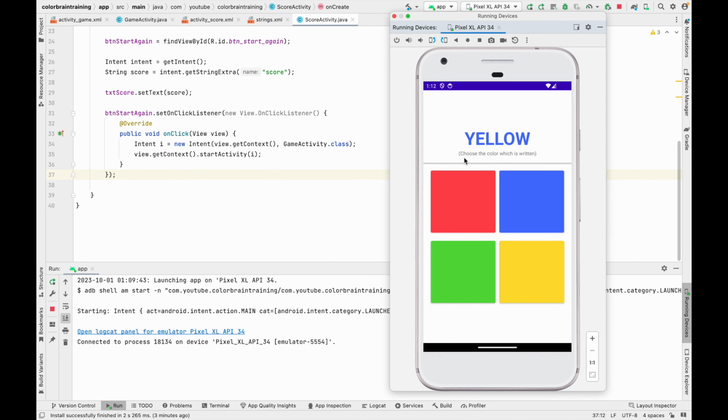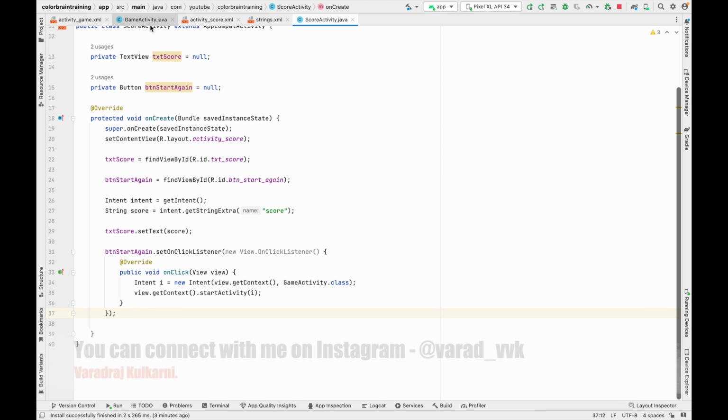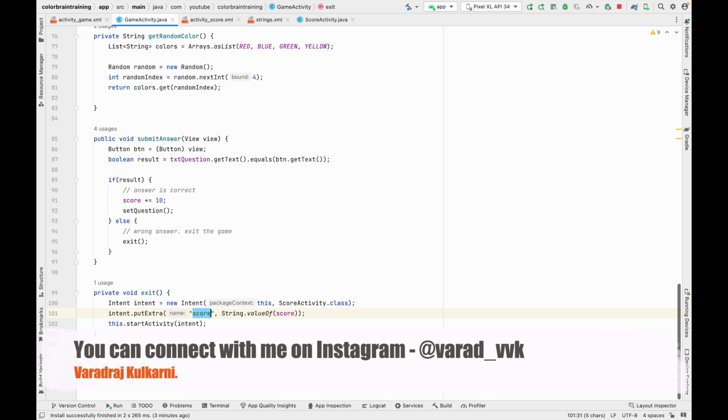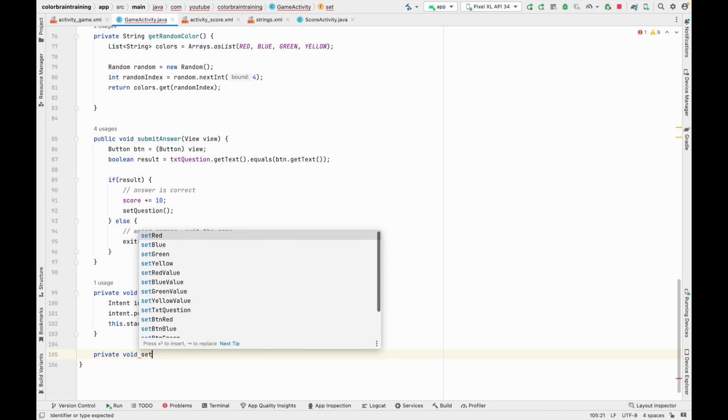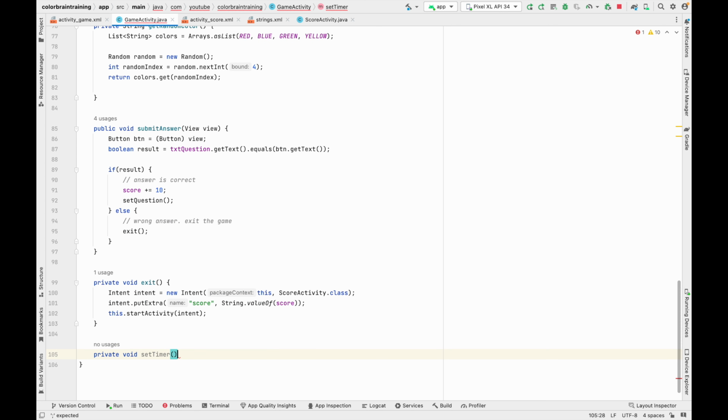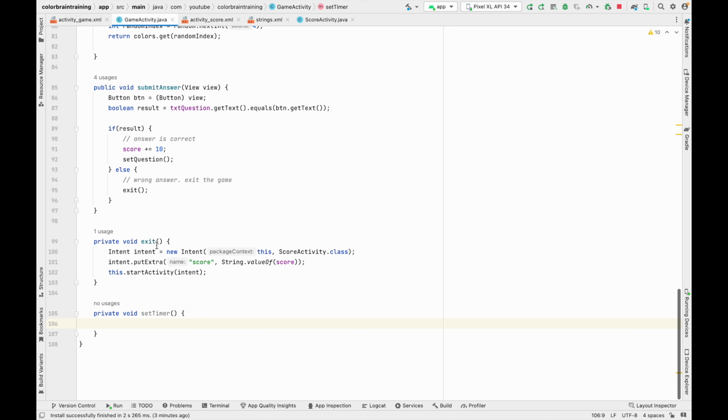Now in order to create this particular timer, what we have to do is go to the game activity, and over here I'm just going to create a new method that is called a timer. So private void setTimer, something like this. Inside this timer, we are going to again use a handler. So basically we are going to use threads, and we are going to use the postDelayed method, so that we can call this particular method every single second.